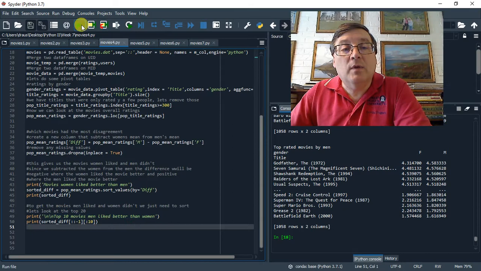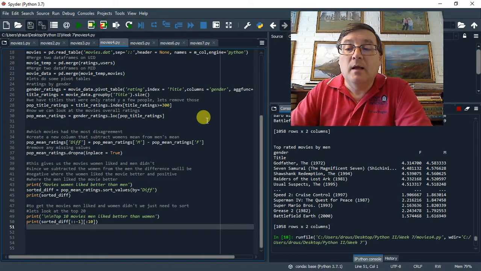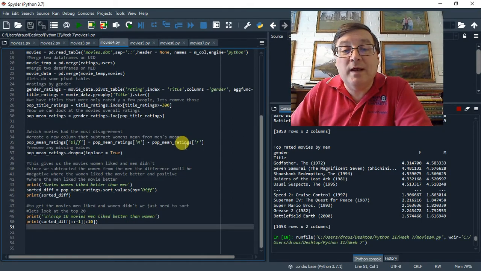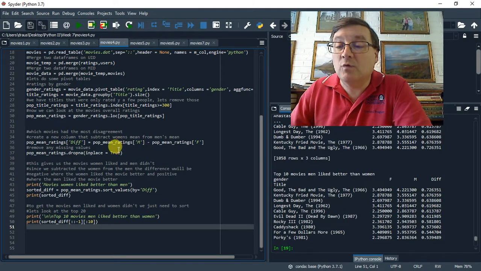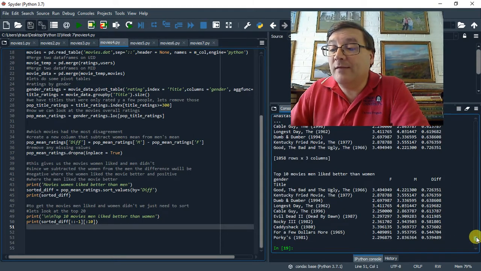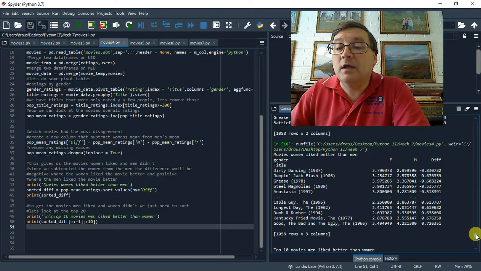And let's run that. Notice because of the way that we did the math here, the movies that the women like are going to have a negative score, and the movies the men like are going to have a positive score in the difference column. So these are the movies that women like better than men, with the biggest difference.